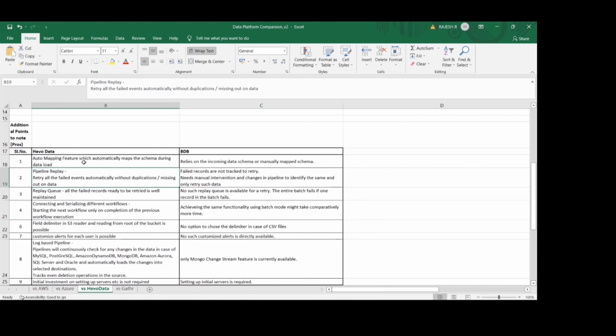And then next one is pipeline replay. Just by the click of a button, we could replay all the failed events automatically. Whereas right now in BDB, I think with the 7.5 release, we are storing the data that had failed. We need one more additional pipeline or something like that to retry on the failed events. Whereas there, they don't need any direct pipeline. With a click of a button, they could do the replay. And yes, they have a replay queue.